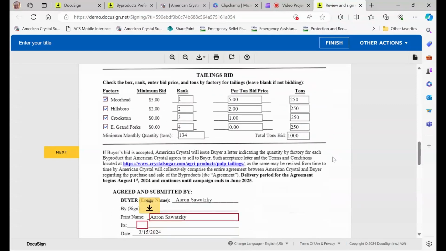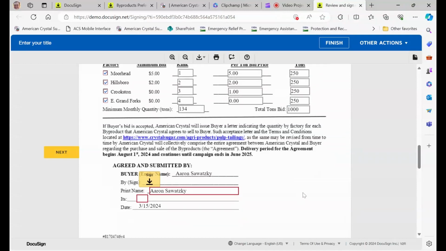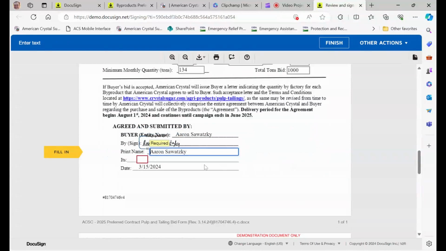Versus when we come down here for the tailings, remember we wanted acceptance at multiple factories. So we can see the rank of the factories, we have our bid prices, and then we have the tons. The 250 tons at each location totals up to that 1,000-ton bid because we wanted those accepted at multiple locations. We have a second place to sign, and all you have to do is collect that signature here. Again, we're just partner in this case.